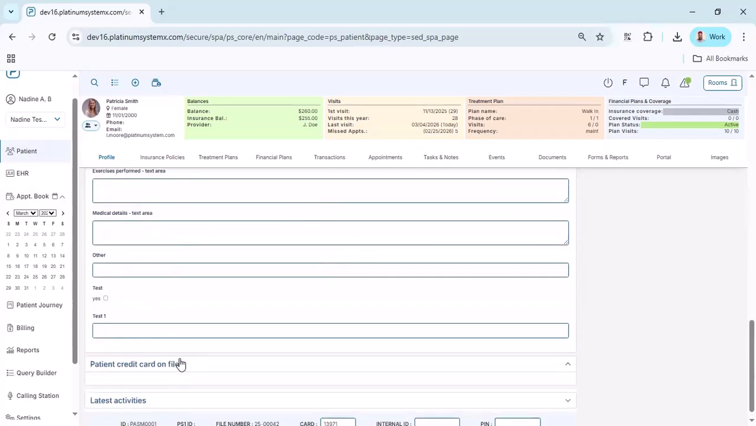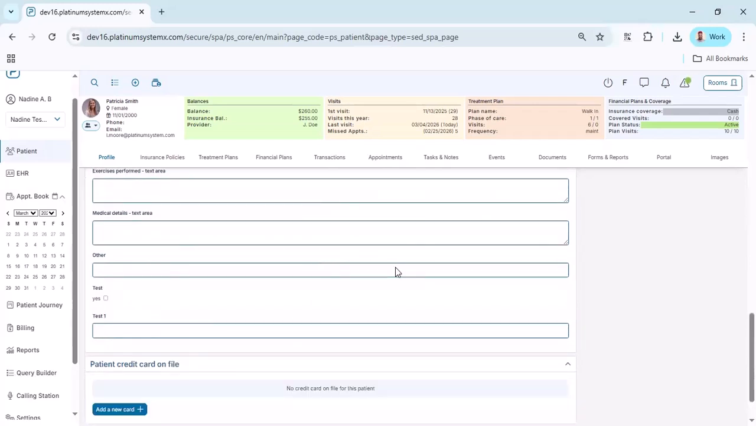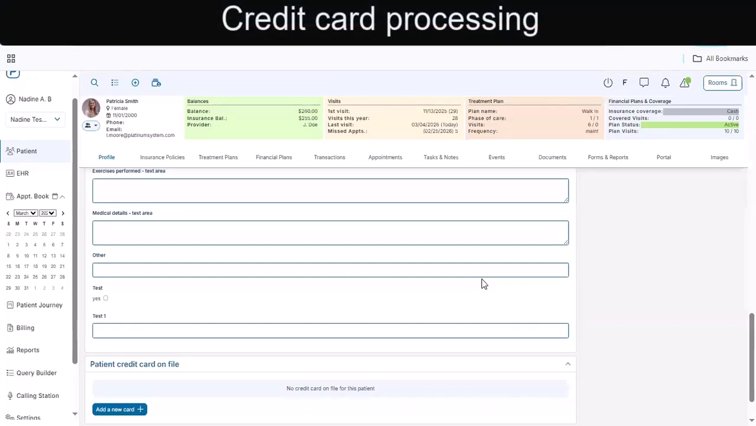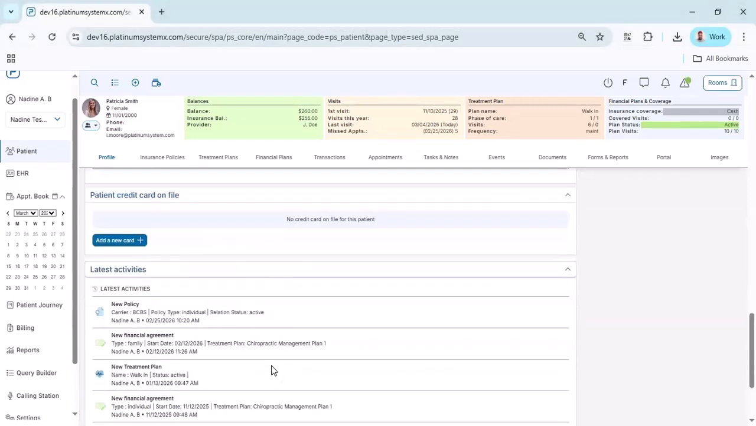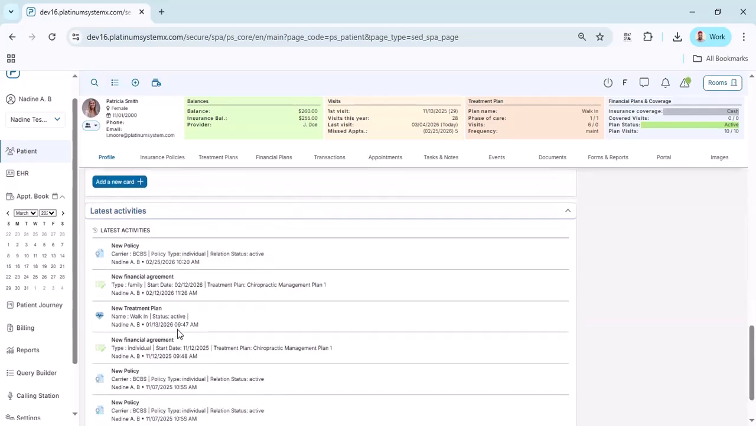Patient card on file. We're going to be integrating with Mondial Pay, and Mondial Pay is our own credit card setup that allows you to do your one-time payments or your recurring payments. So you will have that ability there. You can also now see latest activities. So you get to see who might have added a new treatment plan, who might have created a new financial plan. So no need to call Platinum and say, hey, someone did something and I don't know who it is. Now you can go to the patient's file and you can actually see that information right here.